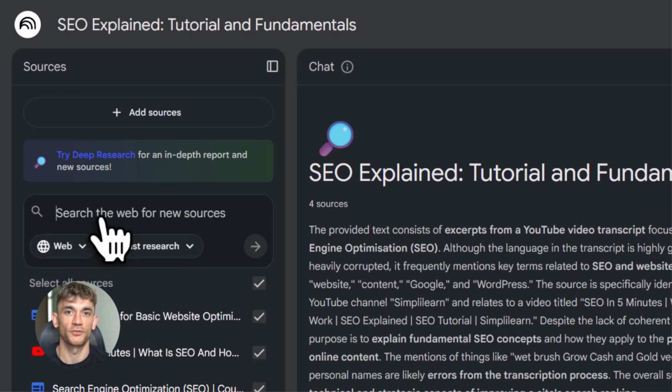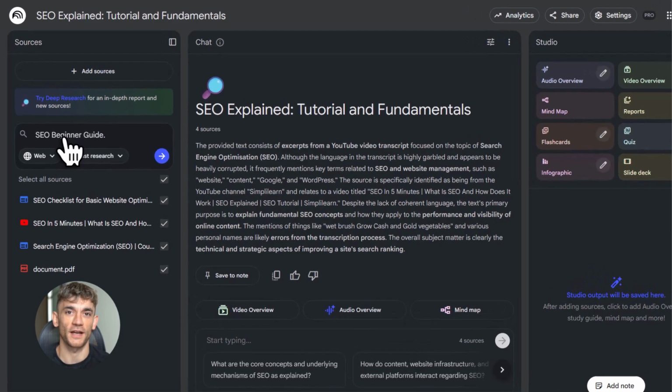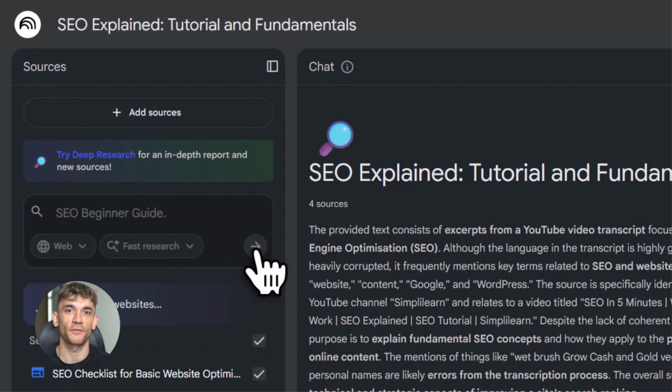2, split big sources into chapters. I said this before, but it's important. Smaller chunks mean better answers. If you upload a 200-page PDF, NotebookLM might struggle to pull the right info. If you split it into 10 chapters, it nails it every time.